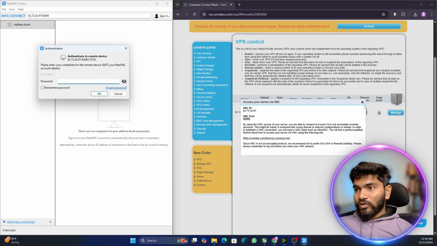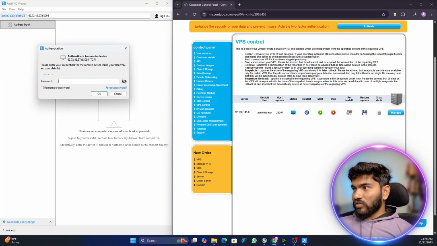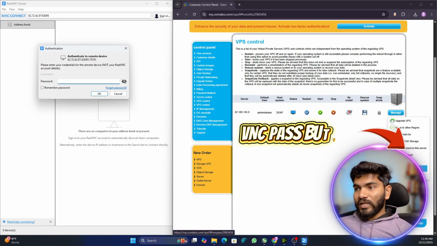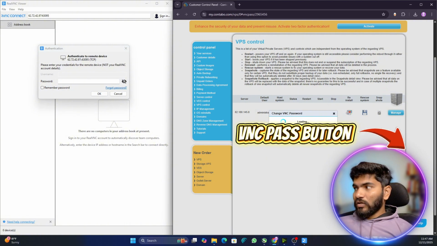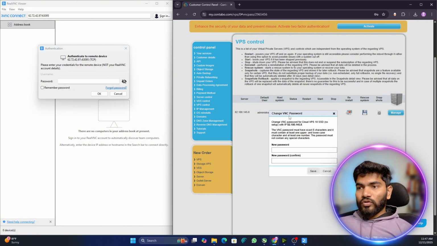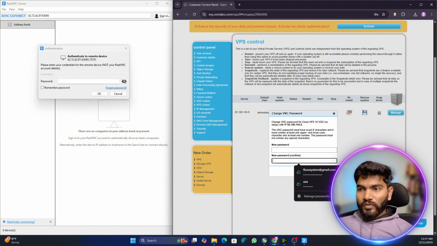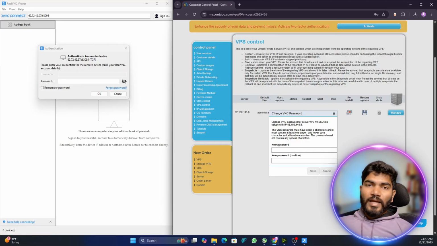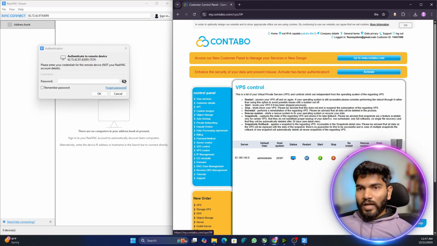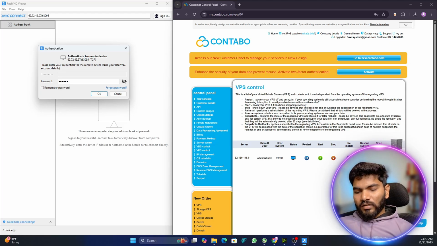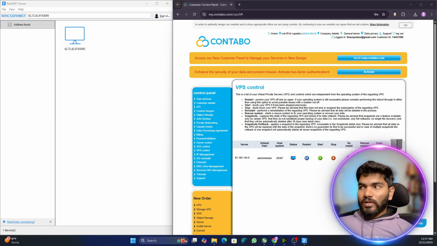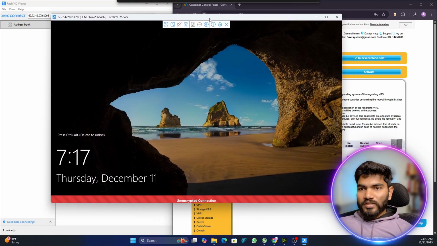Now let me show you where you can get the VNC password. First, you need to close this one and click on manage one more time and go to the VNC password section right here. Once you go here, it will show you two input fields to create a new VNC password. In my case, I have already created a VNC password, so I will skip it and enter my VNC password. Once you click OK, it should open something like this.